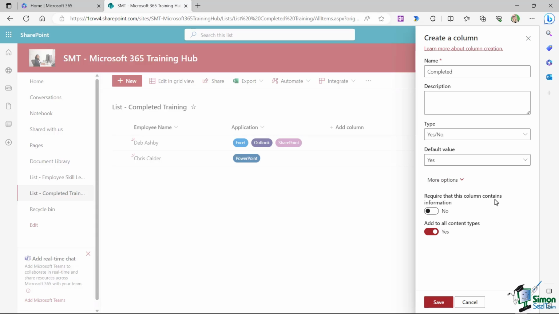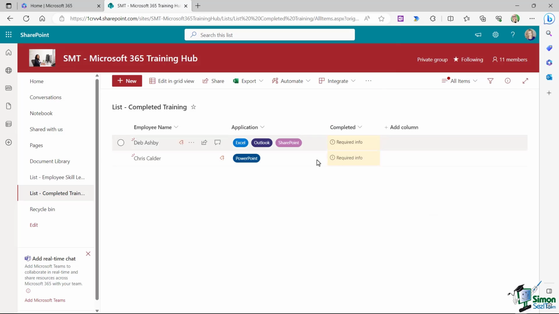So require that this column contains information. So I'm going to say yes, that is required. Let's click on Save. So now check out what happens. Because I haven't added anything in here, it's flagging that this is required information.